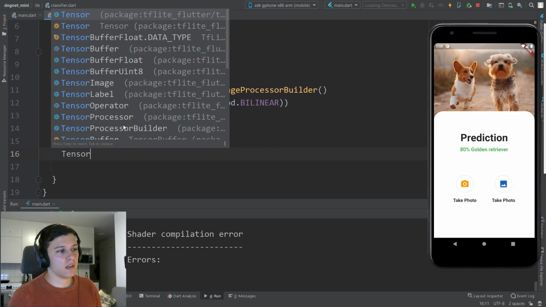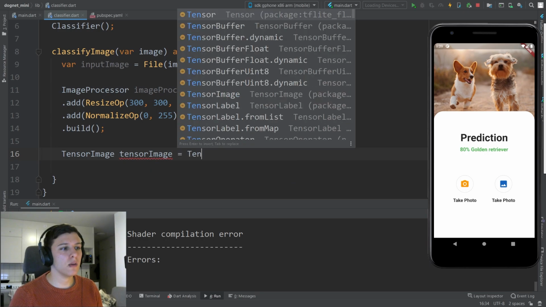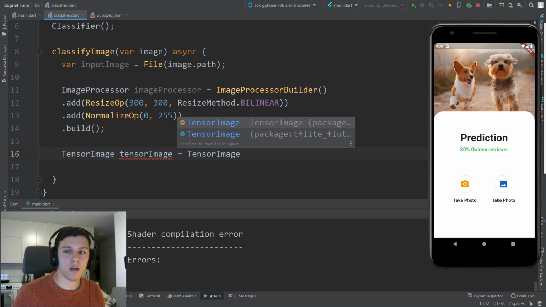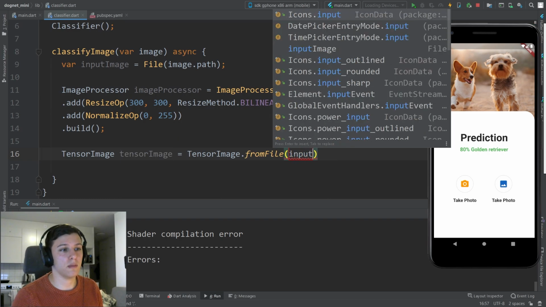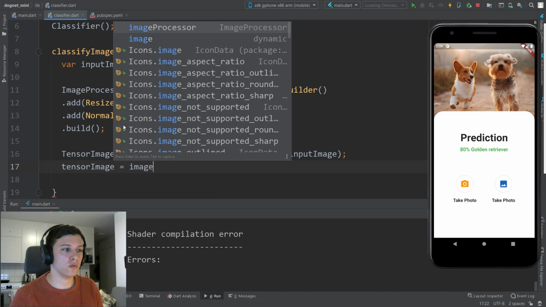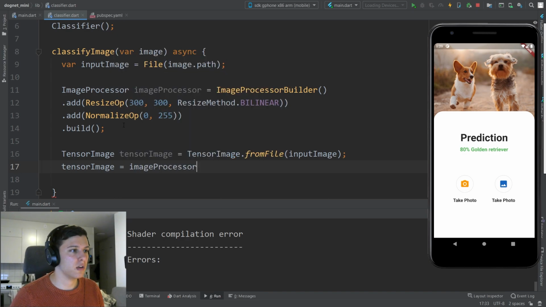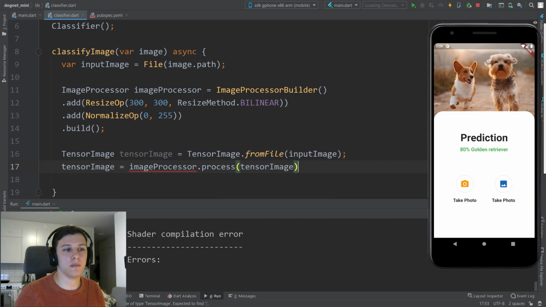Then we'll create a tensor image, and we'll just call that tensorImage. We'll do TensorImage.fromFile, so from that input image that we send in. And then we'll just process that tensor image, which we'll do using that image processor that we just built. And how we do that is by doing imageProcessor.process and then the specific image that we're sending in, so tensorImage.